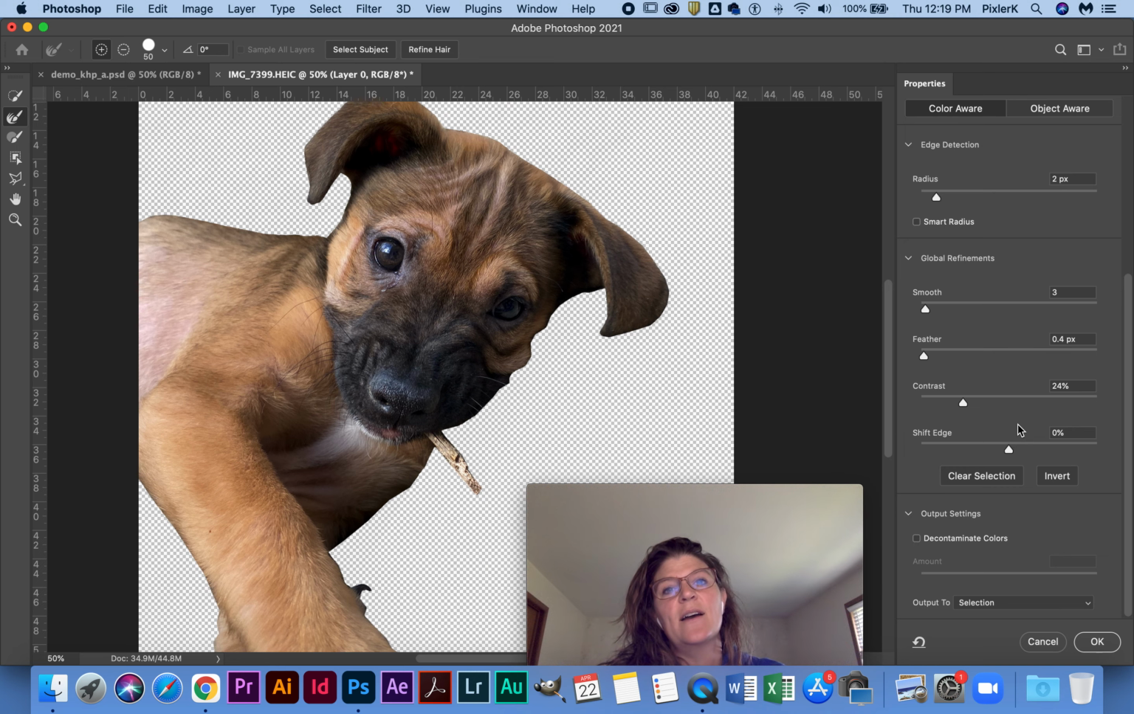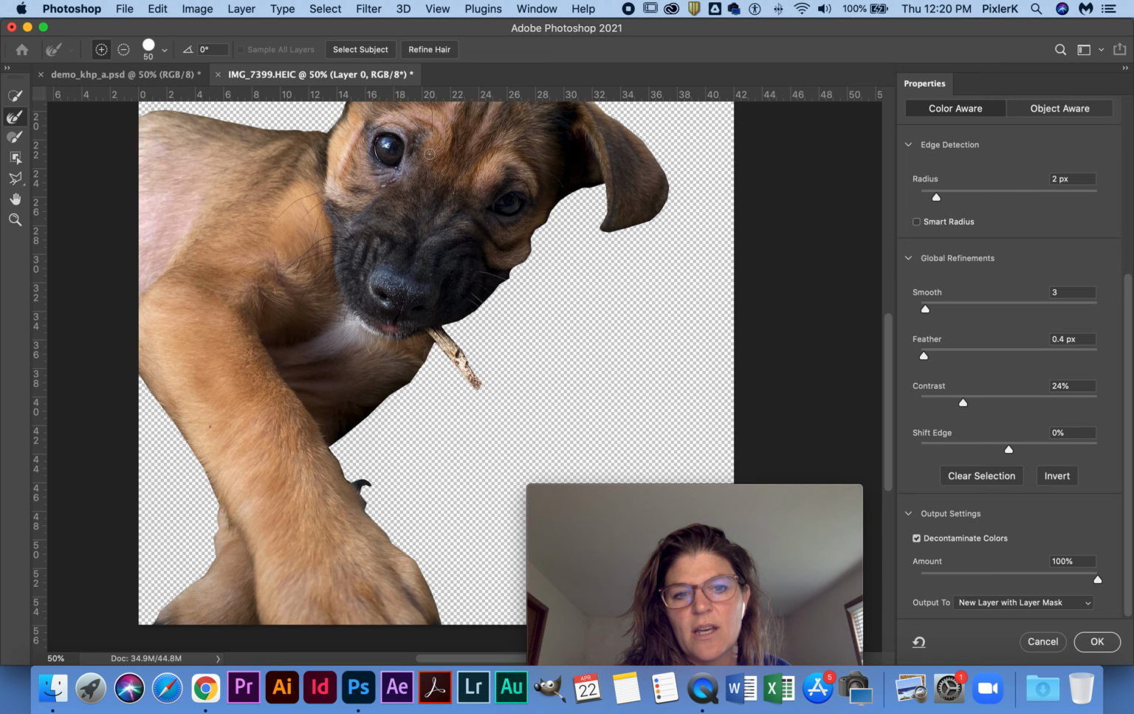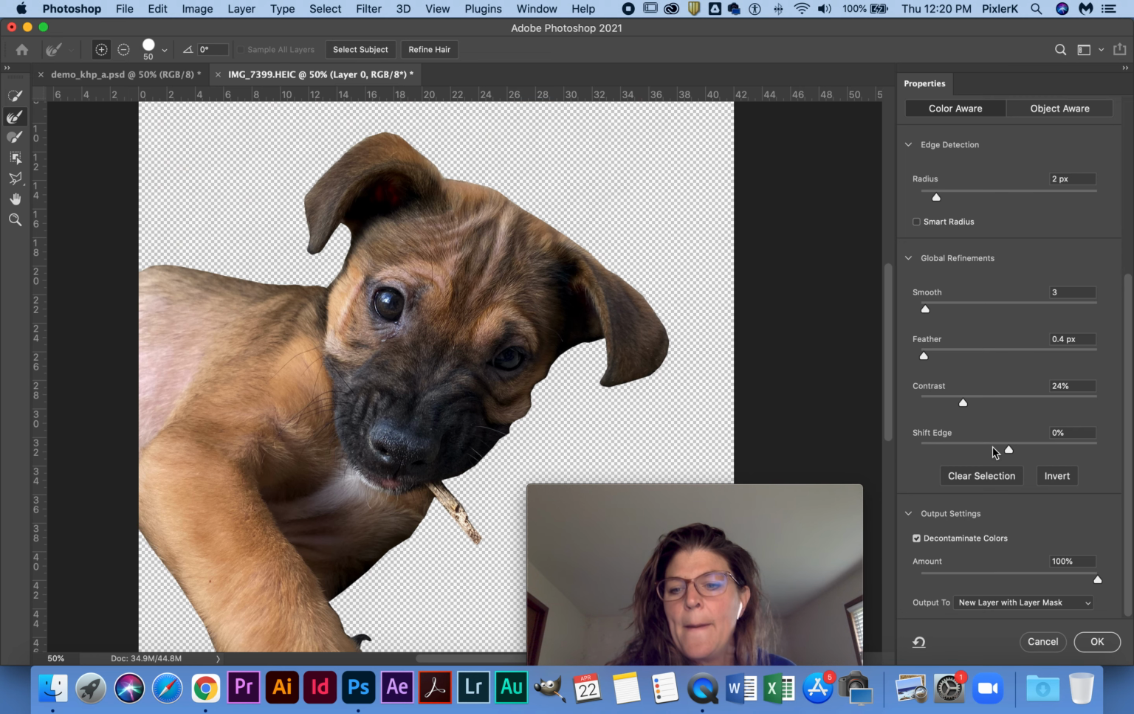Now, if I took a picture of my Labradoodle underneath the grass, with all that green grass, I might get color because she's blonde. Might get the color of the green contaminating the white hairs. So I might want to click decontaminate colors. He doesn't have much of that because he was pretty much on a brown background that matches him, so he doesn't have any color that's bleeding into him. And I'm going to uncheck decontaminate colors so you can see this.